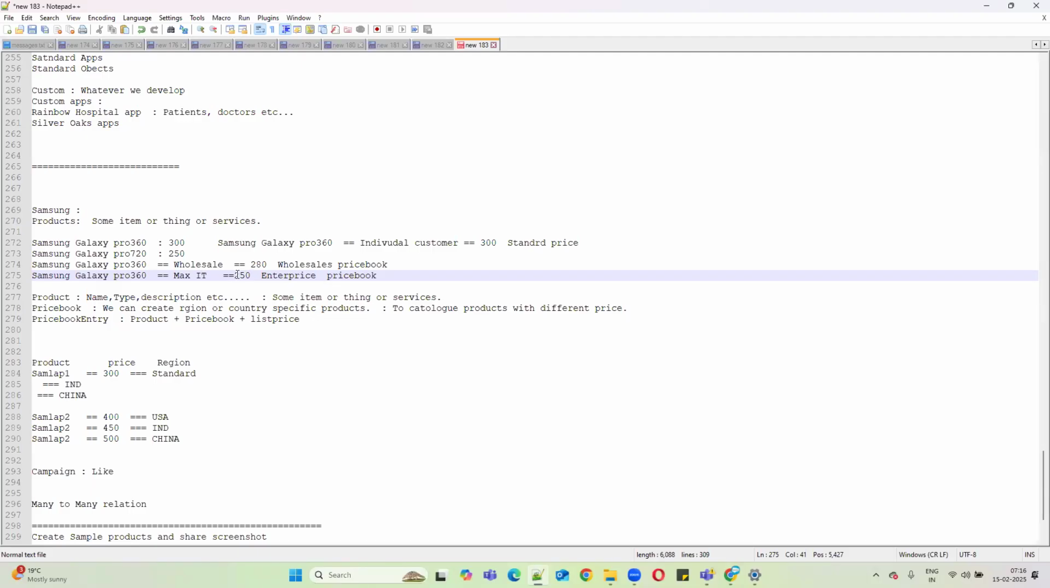Normally, a price book will differentiate price based on the country, region, customer, or anything. Generally, a price book is nothing but a way, for the same product, to give different prices based on the requirement. Understand? What is a price book?